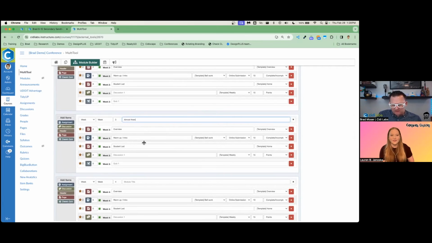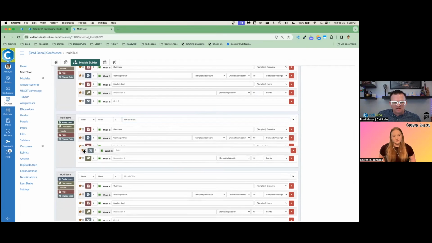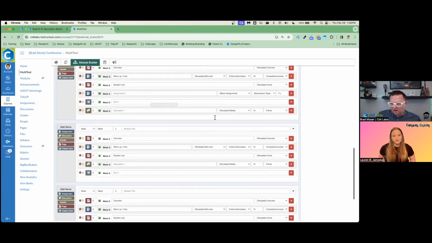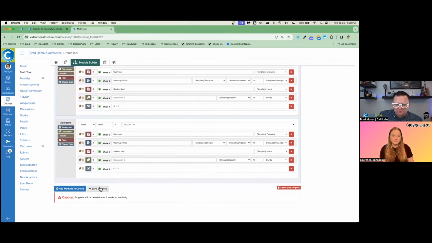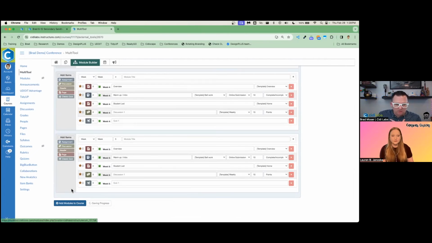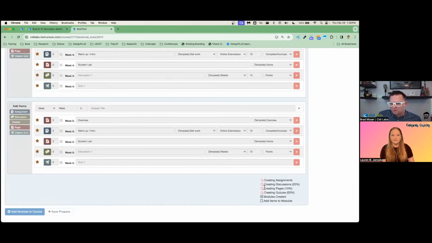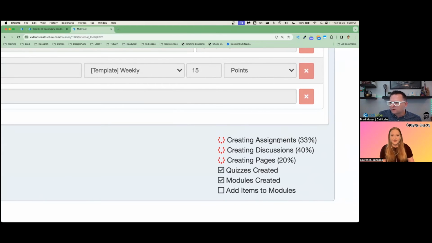You can tweak the name of all these things. Maybe there's another assignment that we needed to add into this module or not. So you tweak all these things, associate them with templates or not. You don't have to. And then when you're ready, save your progress if you need to come back tomorrow, or just hit add to the course. And when we do that, you can see that it's now creating that content from the templates. So cool.